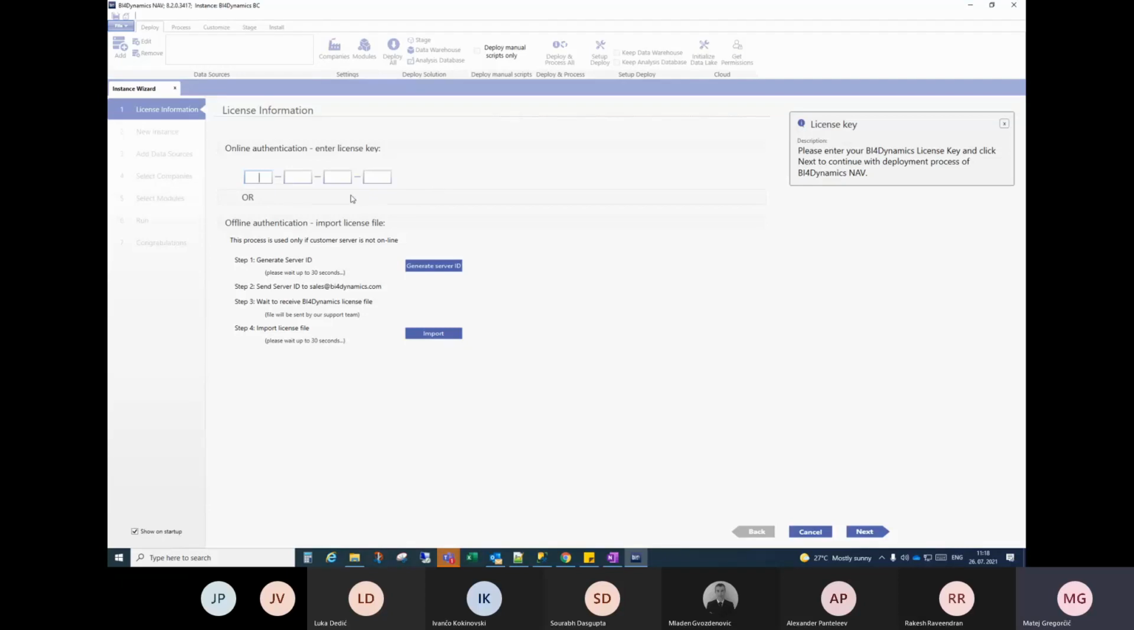The second part is offline authentication. This happens when a customer has tight security on their servers which do not allow internet access. For this case, we generate a license file and we import it from here. Important thing to remember here is that this generates a server ID. So you might be asking what this is. This is exactly what it says.